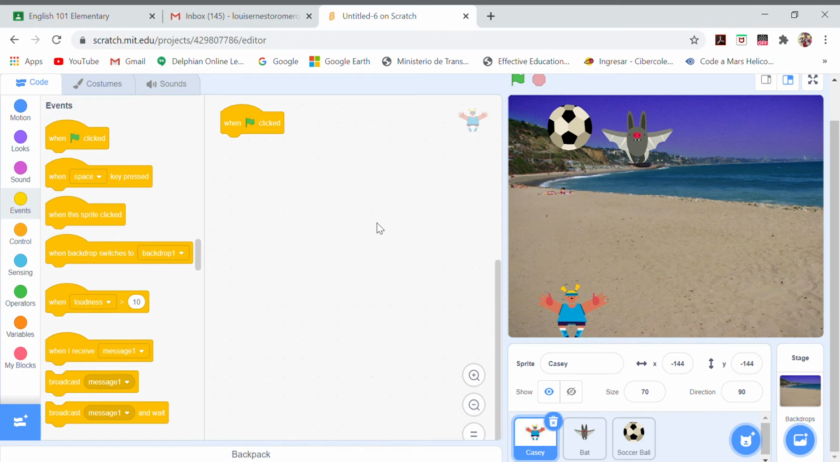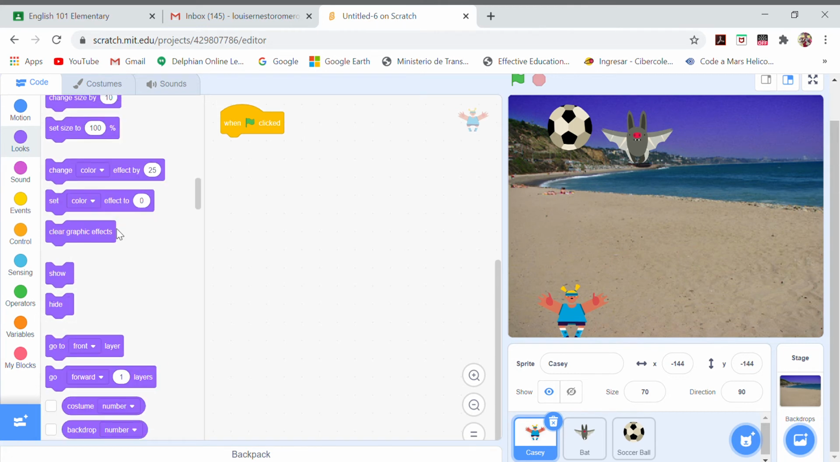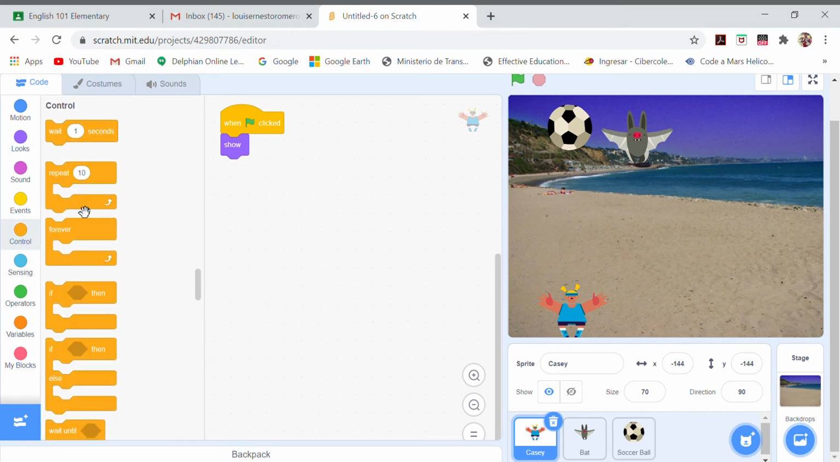But I was thinking, why up and down? Because we never move in that way. I think we only need... we're gonna do an experiment here. We're gonna need only right and left. But here I need to go to looks, go down to show, because I need that it shows in the beginning and then hides later on. Then we're gonna go to control, and we're gonna go to forever. So it's gonna happen on and on.